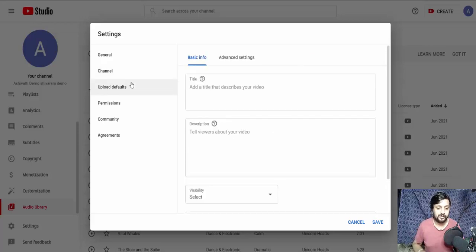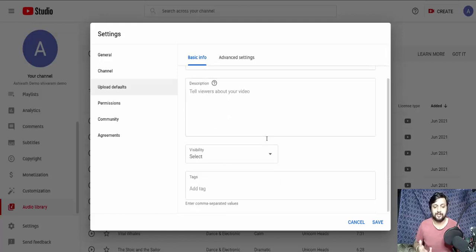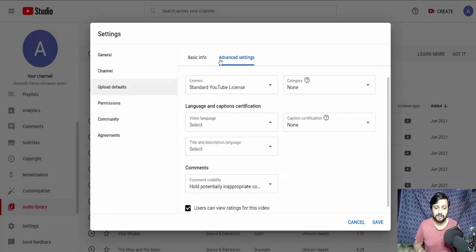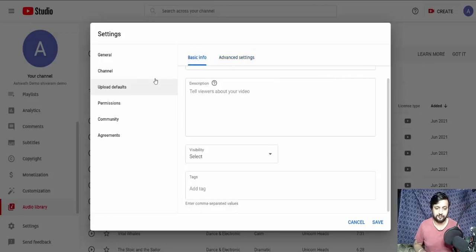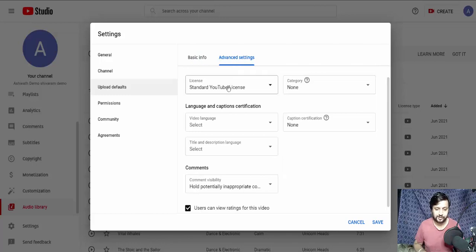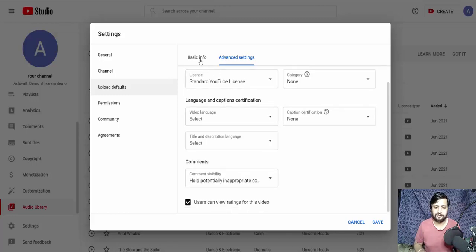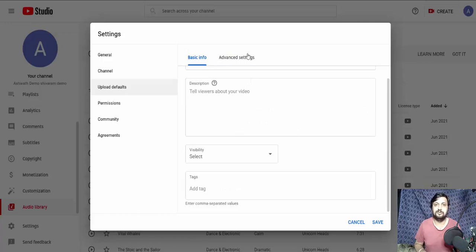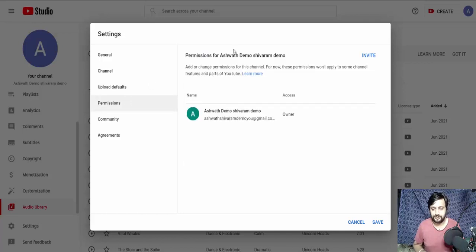The next thing is upload defaults. Say if you are uploading videos and you want a particular title or description, some default descriptions and other things, to be preloaded, then you can add them in this section. The license, category, general video language and captions, you can make these default so that whenever you upload, it will reduce your work and time. However, this doesn't consume much time. And the permission part you can just ignore.